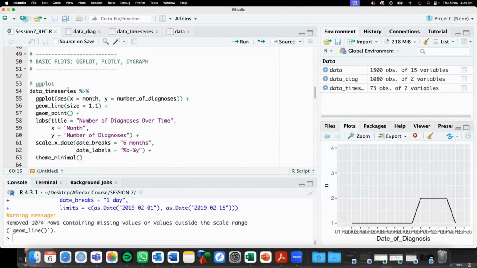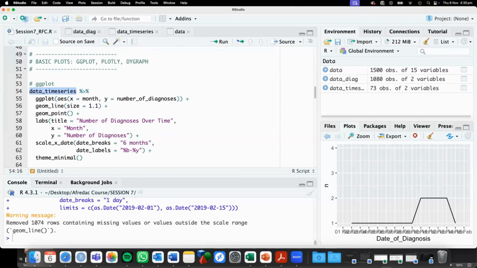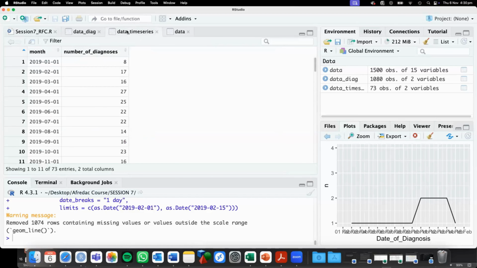So what's happening here with ggplot is I'm using this data time series. Now I'm working with the monthly data set. Over here, I am calling on the ggplot function. This is the workhorse function of the package for plotting. I'm saying on the x-axis, I'd like month, and on the y-axis, I'd like number of diagnoses.